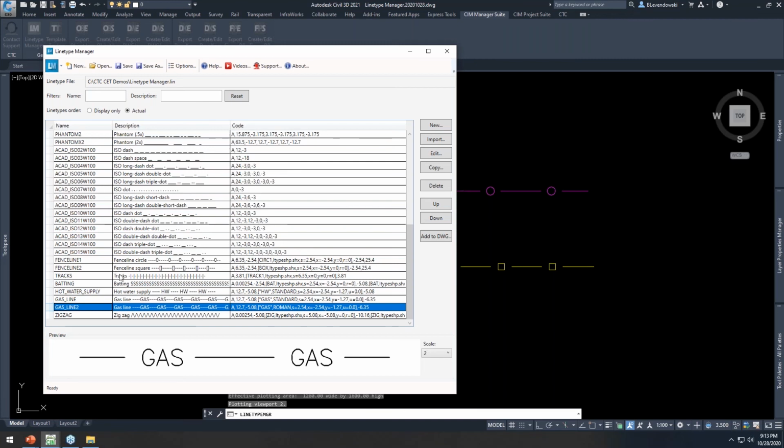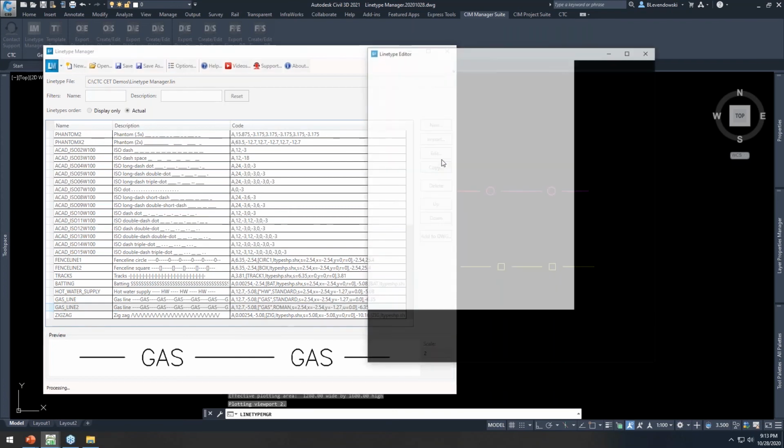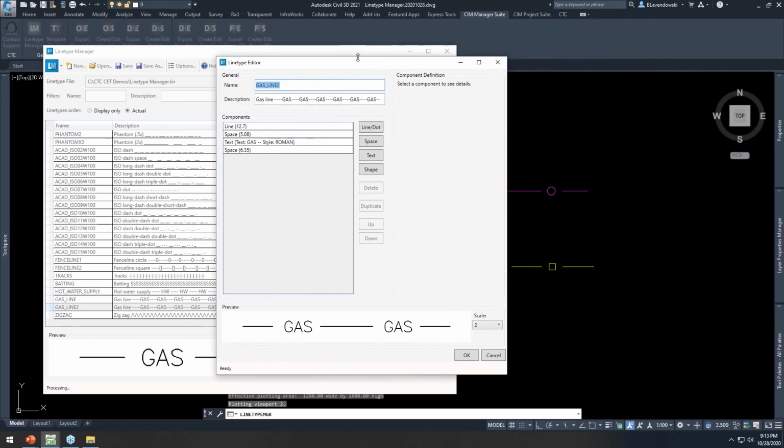And of course, we can create and edit these right in here as well. So let's say this one, I don't like some of the spacing around the word gas. It doesn't print quite the way I want. I can highlight that. I click edit right over here, and it opens up an editing interface.